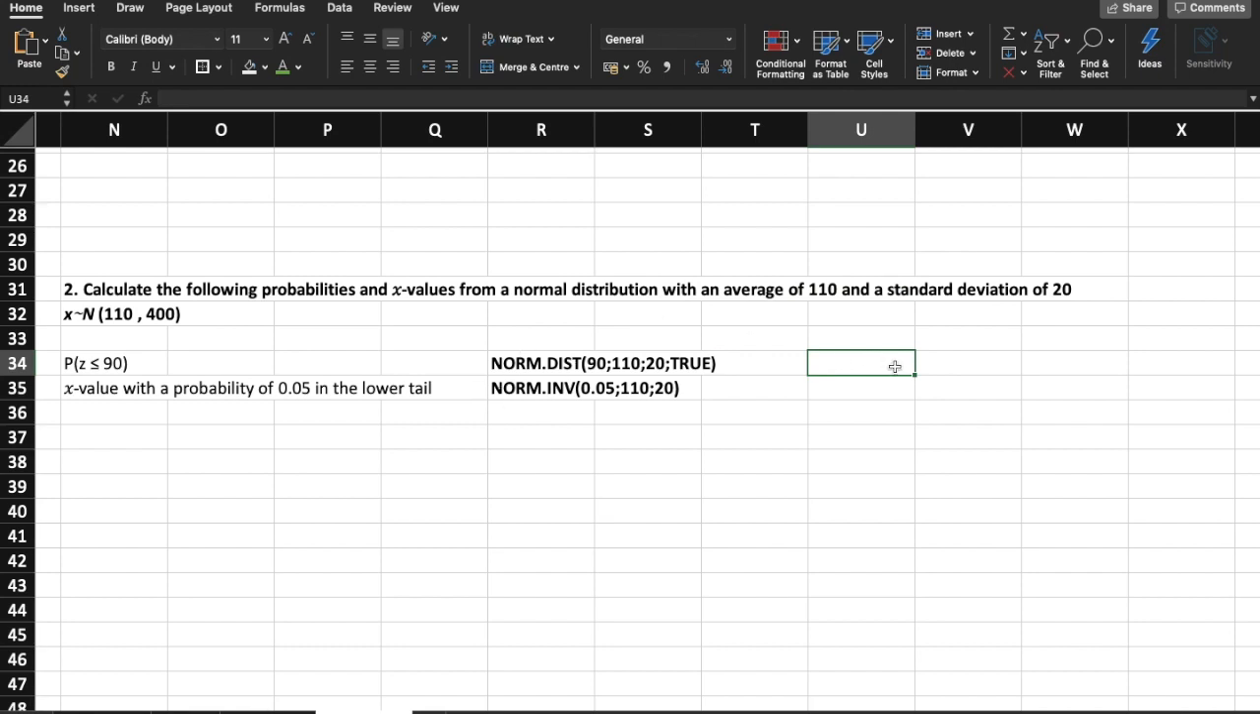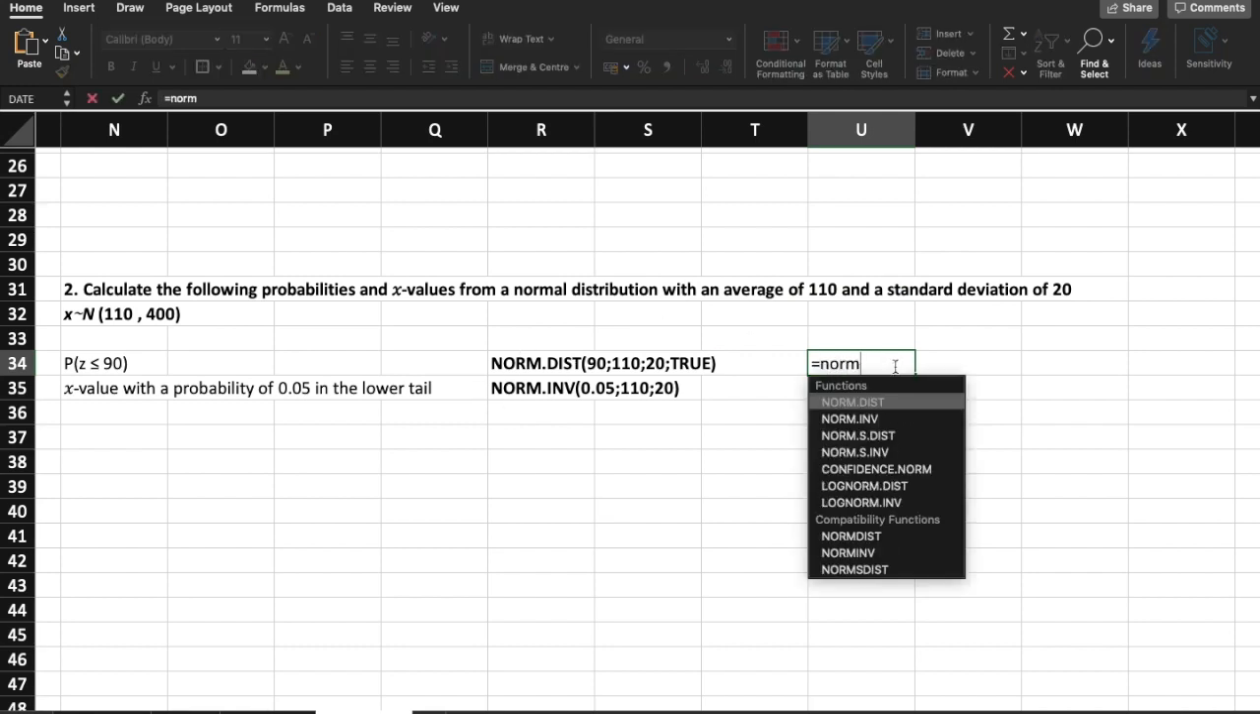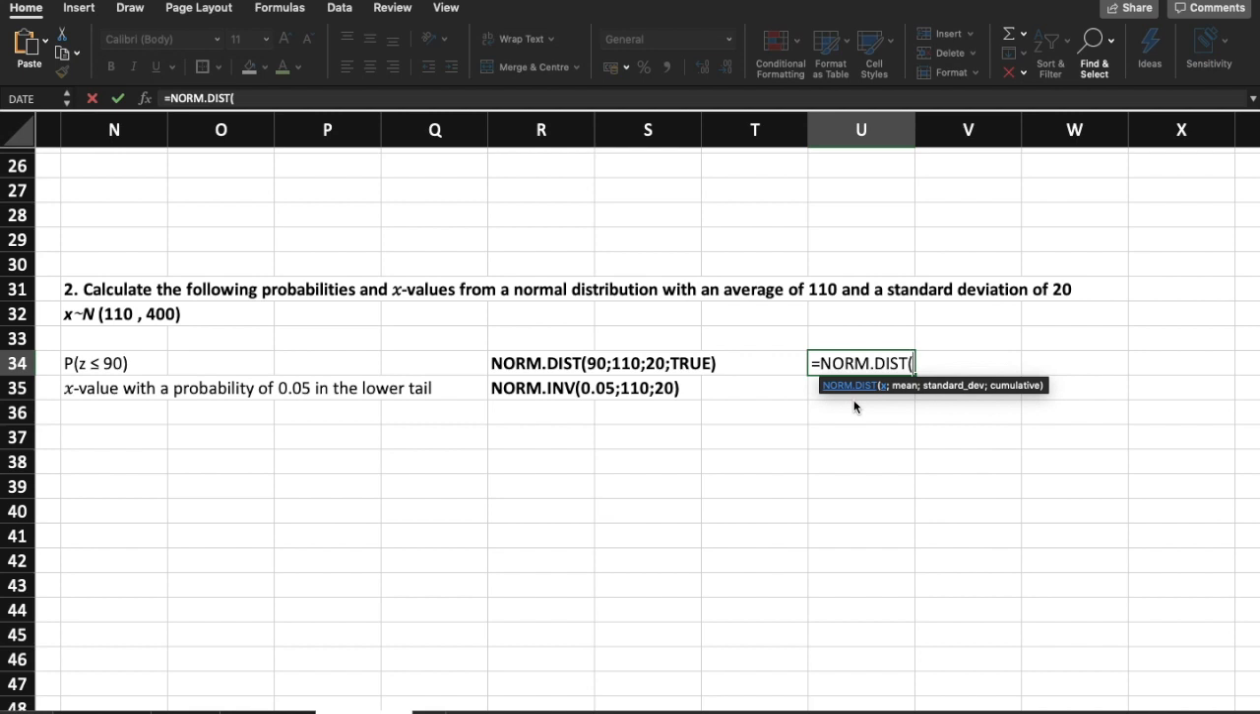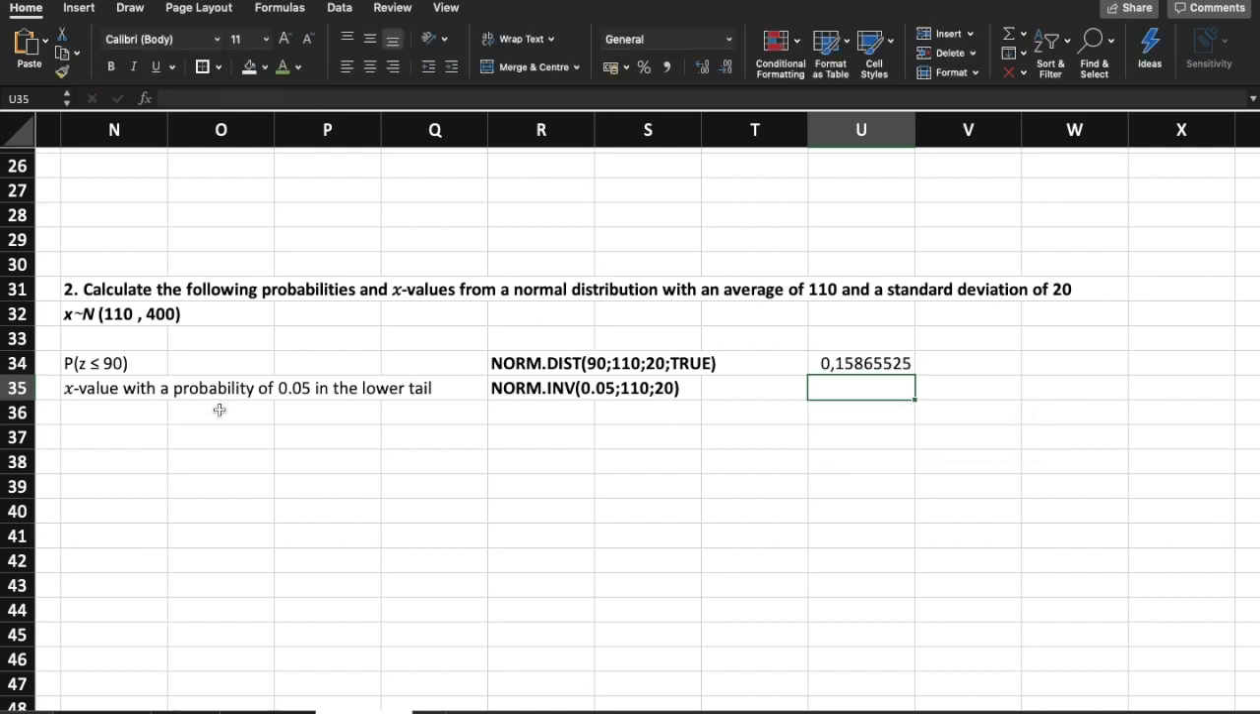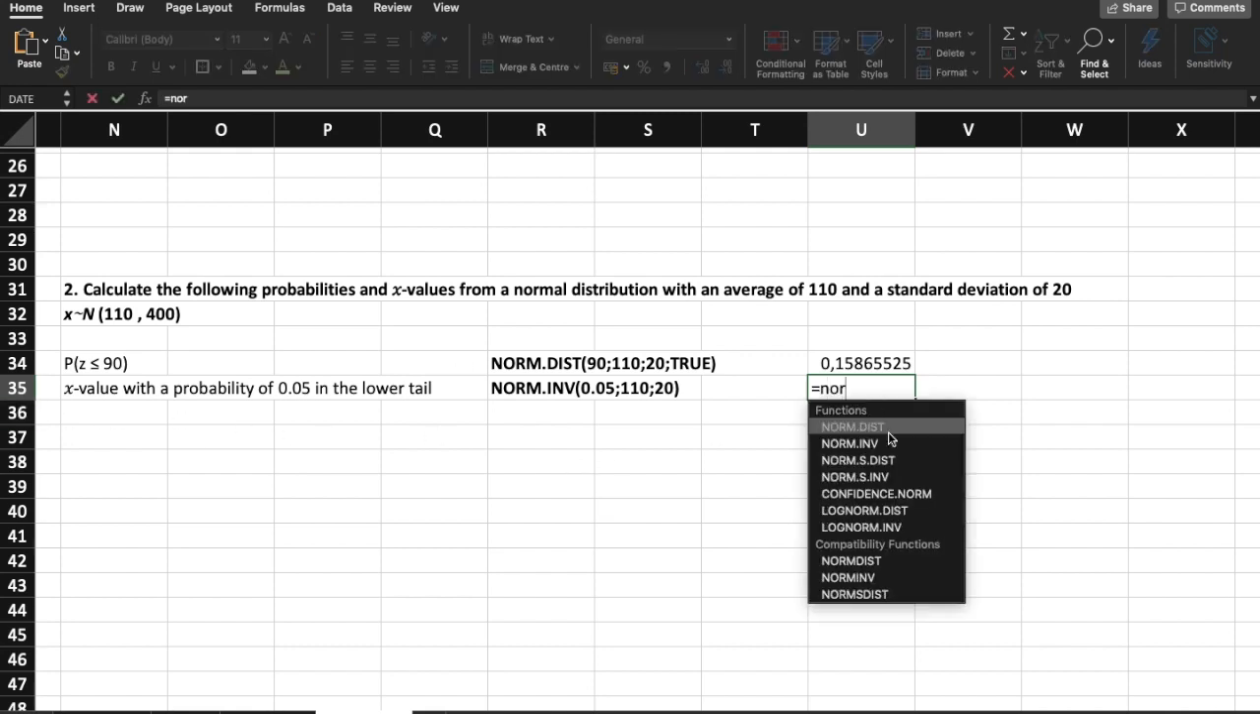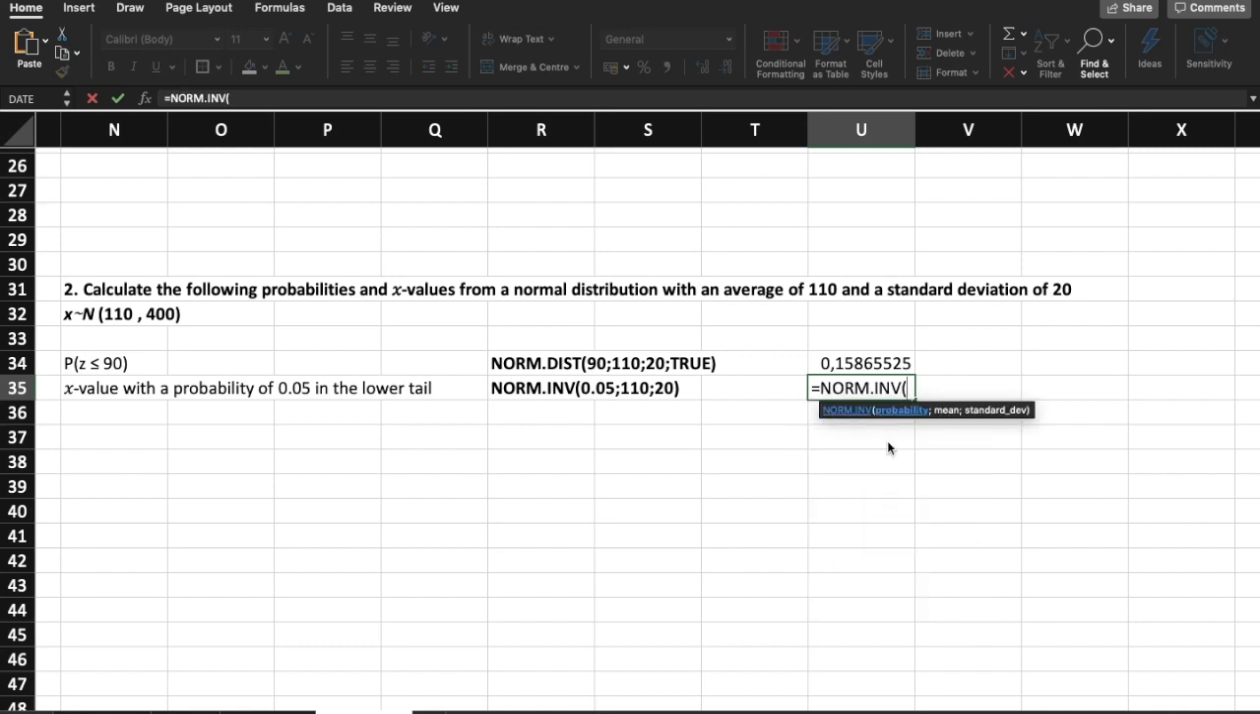Here's our formula, but I'm going to say equals NORM.DIST. Our x value is 90, our mean is 110, standard deviation is 20, and we're going to say true. And then for an x value with a probability of 0.05 in the lower tail, I'm going to say equals NORM.INV. Our probability is 0.05, our mean is 110, and our standard deviation is 20.